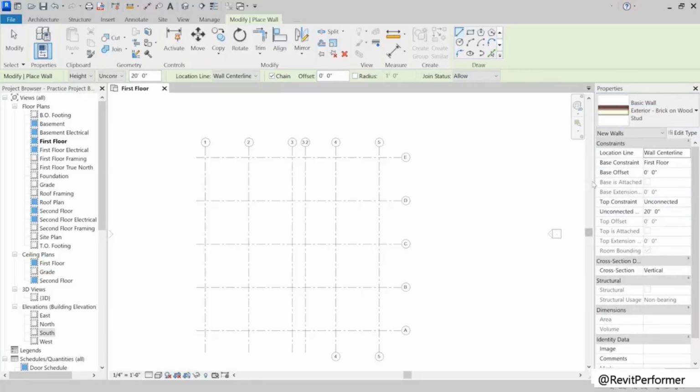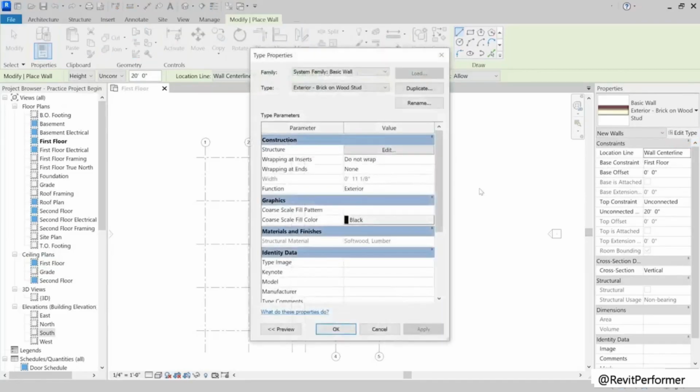We're going to click on this exterior brick on wood stud wall. And then we're going to click on edit type. And that's going to bring up something called the type properties dialog box. These are properties that are specifically assigned to this wall type. And they're going to go throughout the project any time that you use this wall inside of your project.